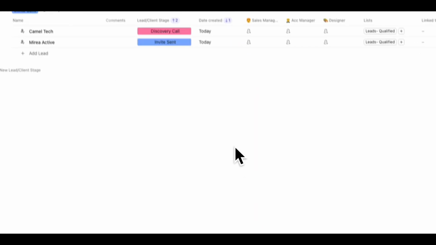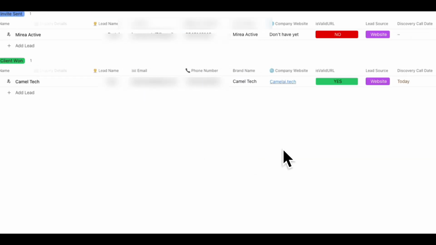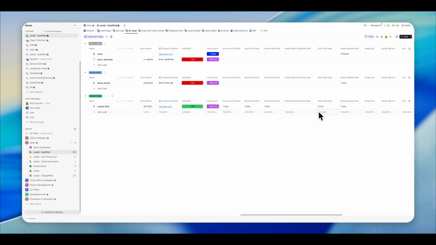Another important part of the CRM is that when the sales stage changes, related dates are updated automatically. For example, when the discovery call happens, the stage is updated and the discovery call date is also updated. The same thing happens for quotation and the same thing happens for invoice. And when the lead becomes a client, the date is also recorded. So instead of manually tracking when each step happens, the system keeps those important sales dates updated automatically in the background.